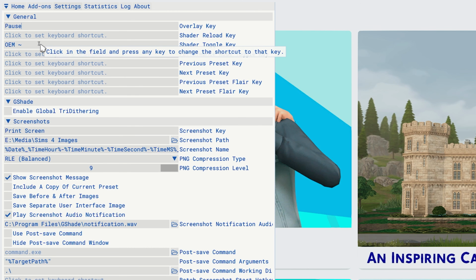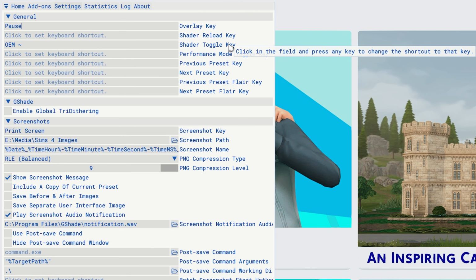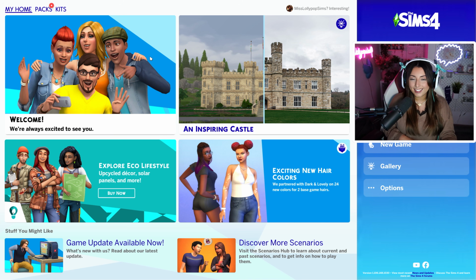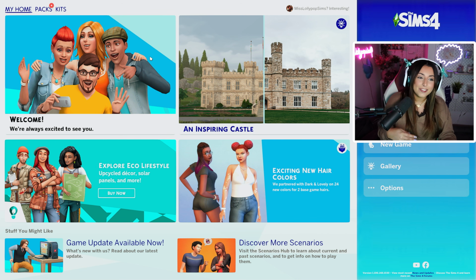The other button that you're probably going to want to set up is the shader toggle key, which is the button that you can use to remove your shaders or to add them on. It will basically turn them off or turn them back on like this. So as you can see, this is with the shaders off and this is with them on. So you can see the difference between the colors. Sometimes I just like to be like, hey, look how nice my game looks. So you might want to set that up just in case you want to turn it off at any point.